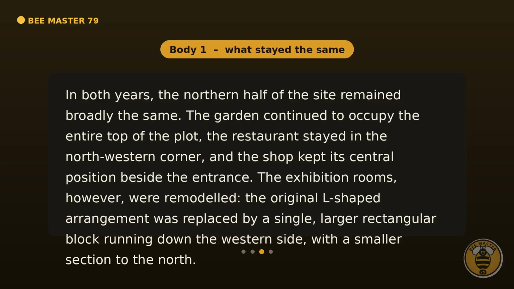Paragraph 3. In both years, the northern half of the site remained broadly the same. The garden continued to occupy the entire top of the plot, the restaurant stayed in the northwestern corner, and the shop kept its central position beside the entrance. The exhibition rooms, however, were remodeled. The original L-shaped arrangement was replaced by a single, larger rectangular block running down the western side, with a smaller section to the north.